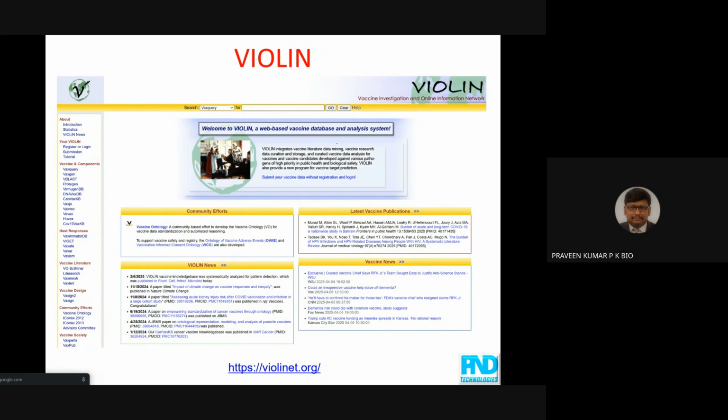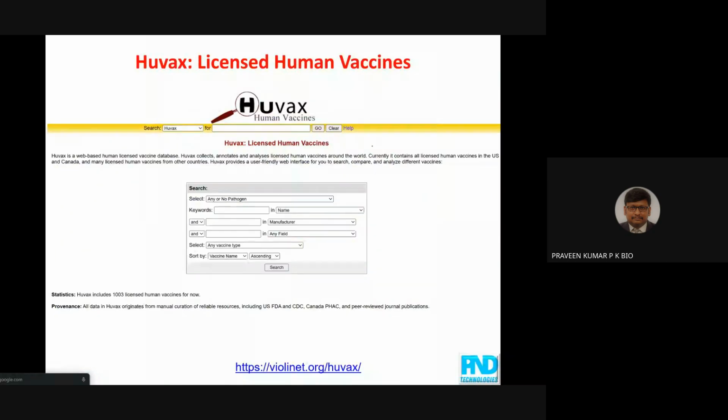Violin. Plenty of tools are available. Now, let me go ahead with a few tools in Violin. The first is for humans, of course, human vaccination, HuVax, licensed human vaccines. I don't know how many know how many vaccines we have taken from birth. At this age, what vaccines are to be taken? We should have this kind of knowledge, isn't it? So if you want to know what vaccines are available in India, in the world, we can use this kind of database.